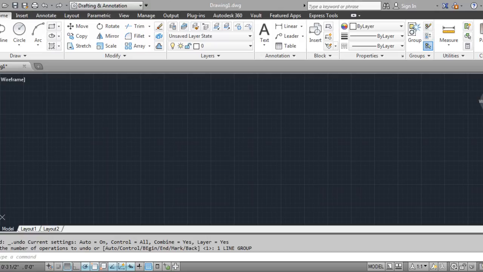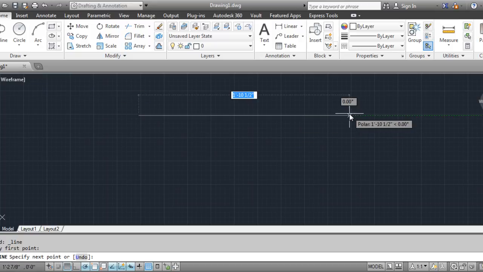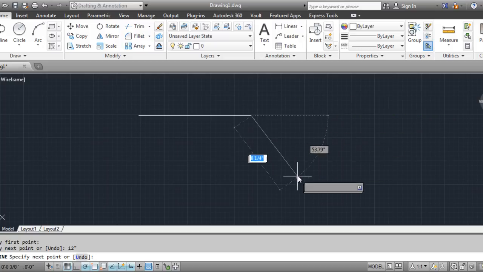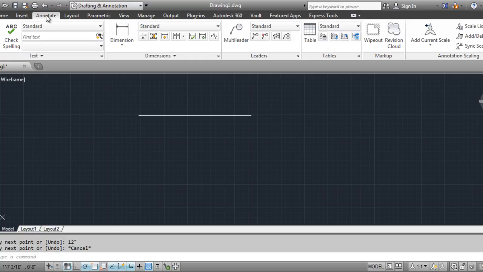Okay, so let's say that we have a line, and we come over here and we click the line, and we want the line itself to be 12 inches. Okay, so we see that the line is 12 inches, but to confirm that 12 inches, what we can do is click Annotate. We can look and say, well, there's dimensions.